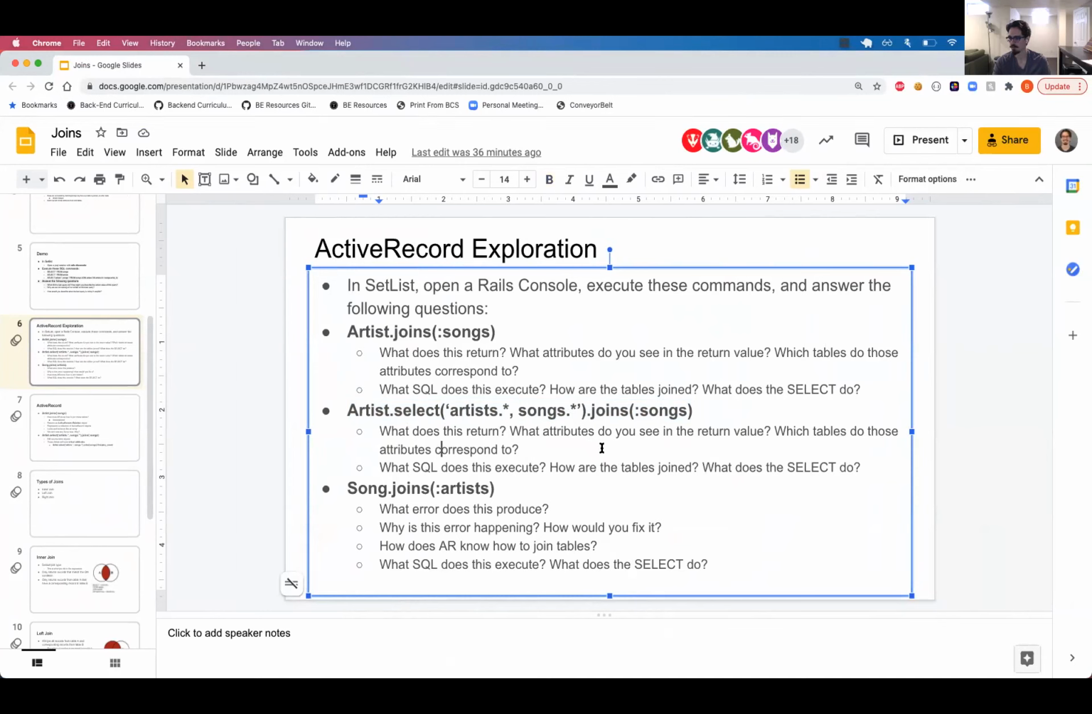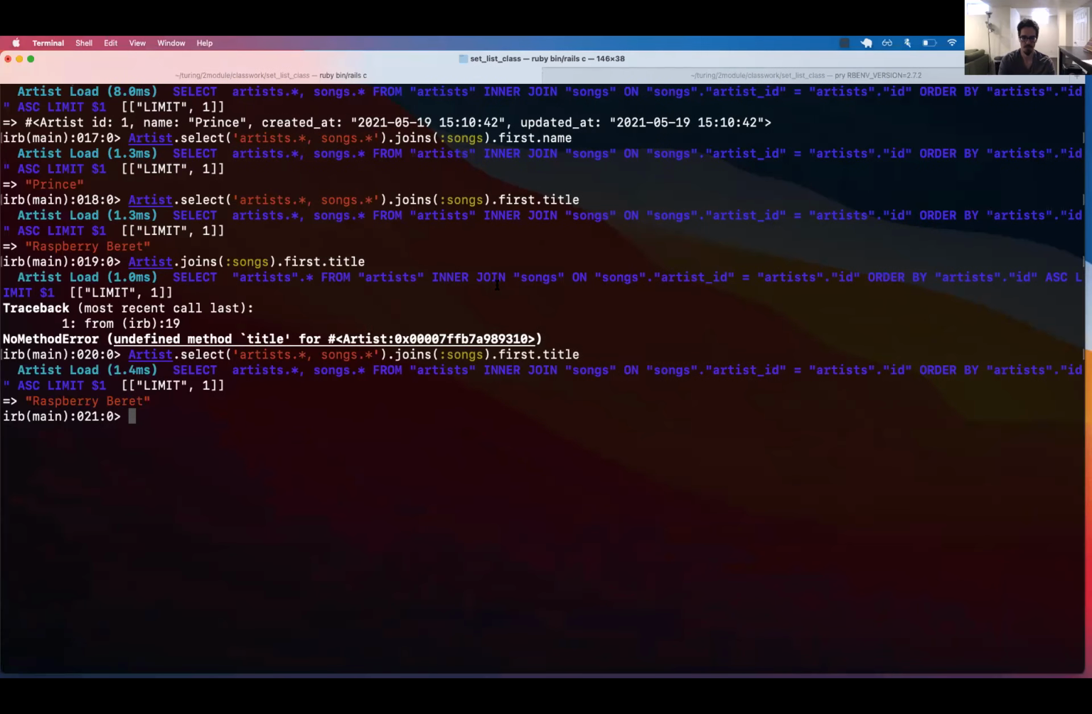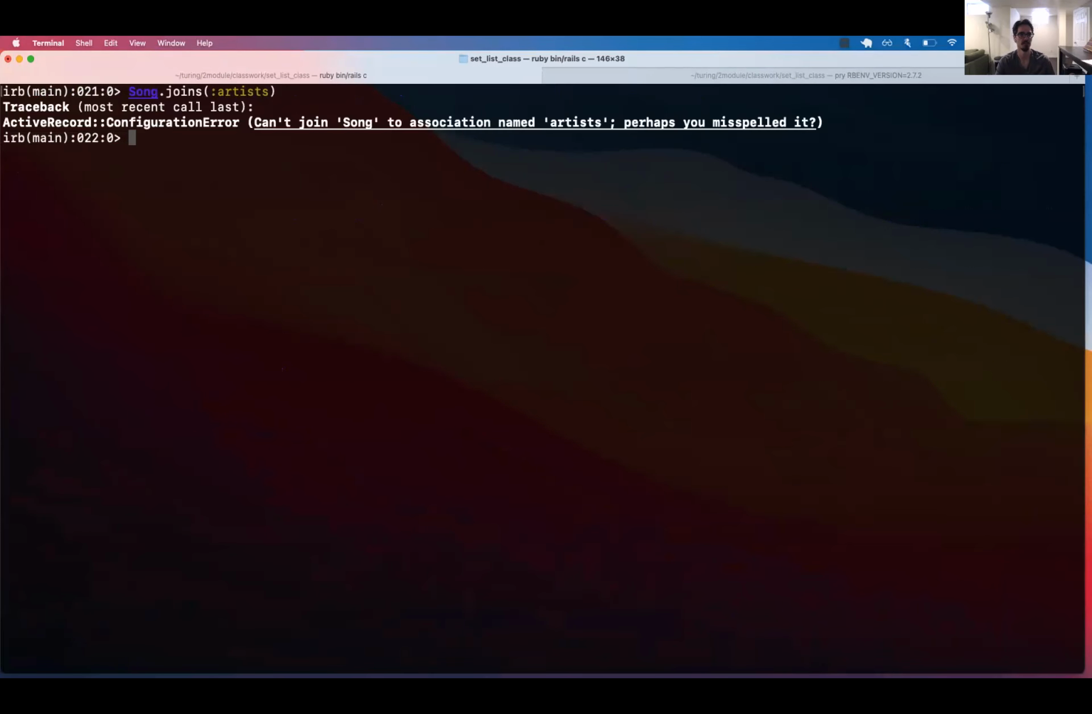And I think that's all for the second query here. All right, let's go ahead and do this last one, song.joins_artist. And we'll see what this was. I want you all to just take a second to read through this error. You might have done this already, but really read through this whole thing.